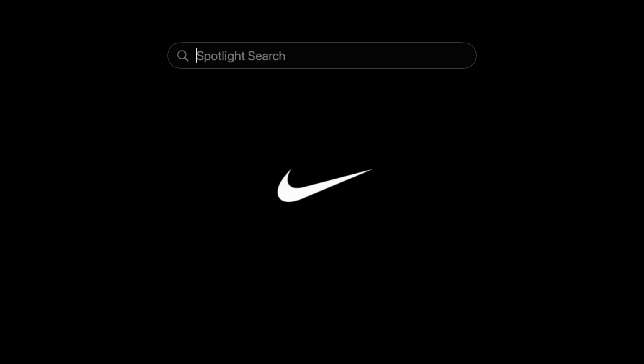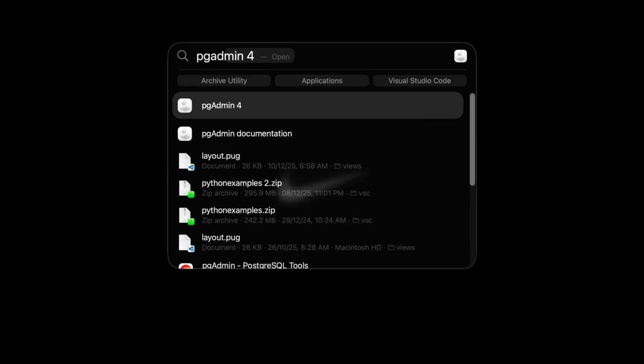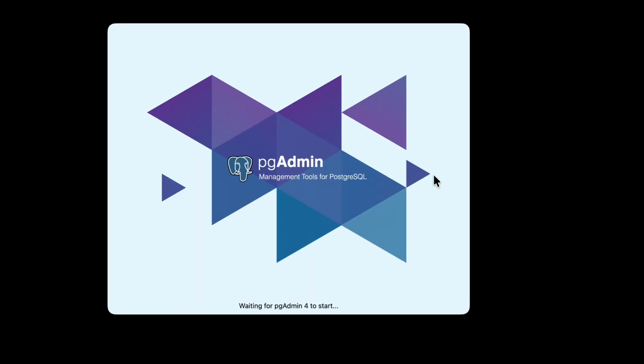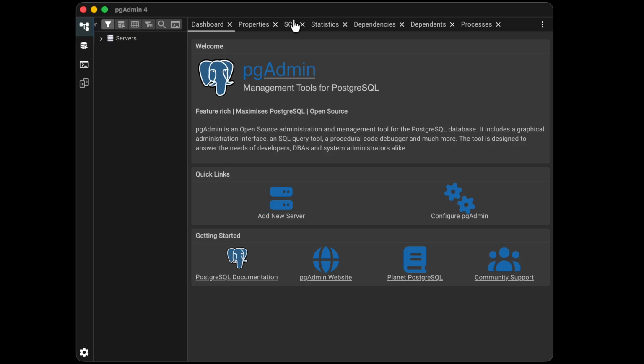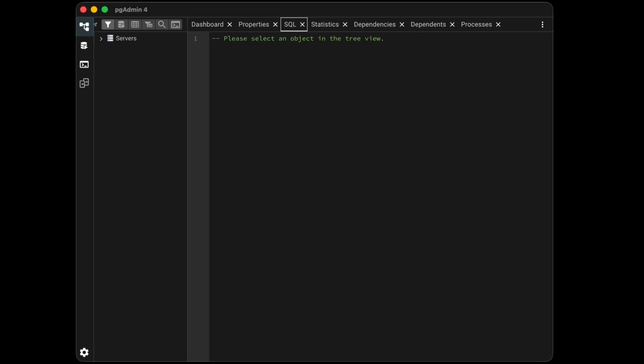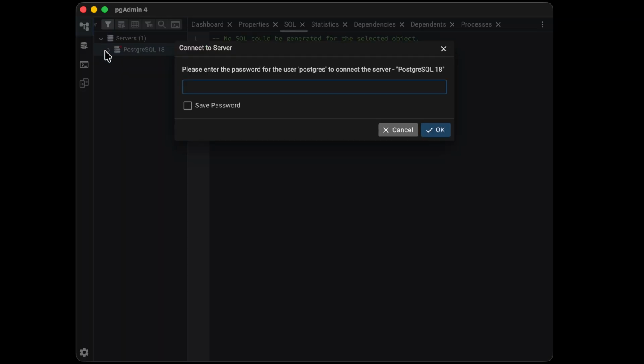Open Spotlight Search and search for pgAdmin 4. Open the application. pgAdmin may take a few seconds to start for the first time. Once it opens, we can see the PostgreSQL server in the browser panel on the left. Expand the PostgreSQL server. pgAdmin asks for the password we created during the PostgreSQL installation.